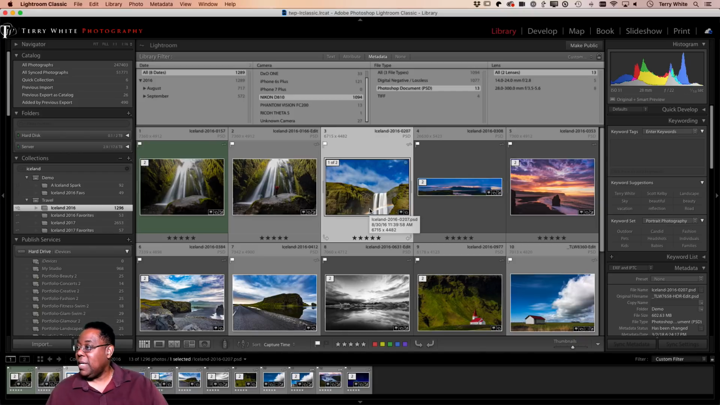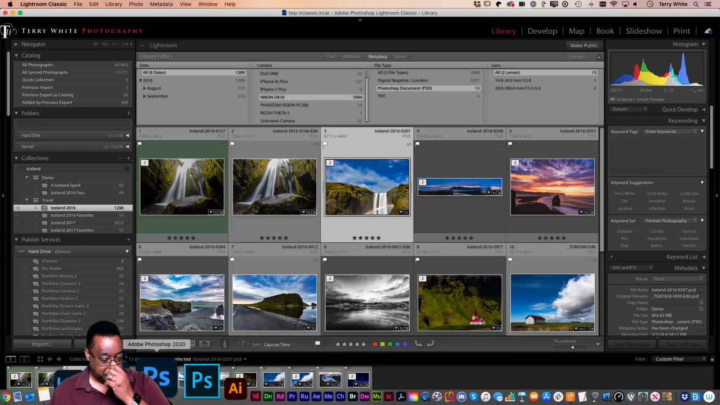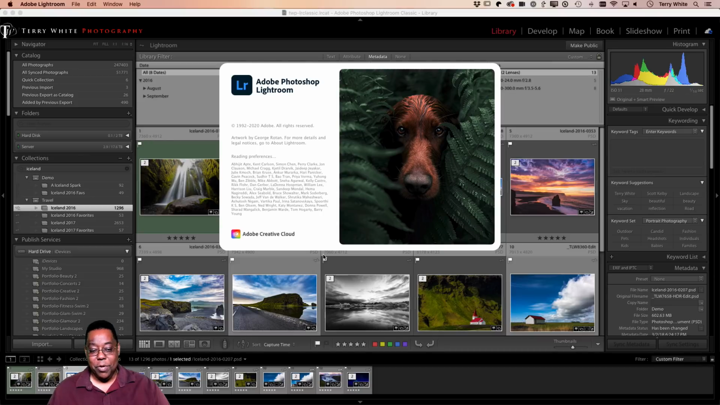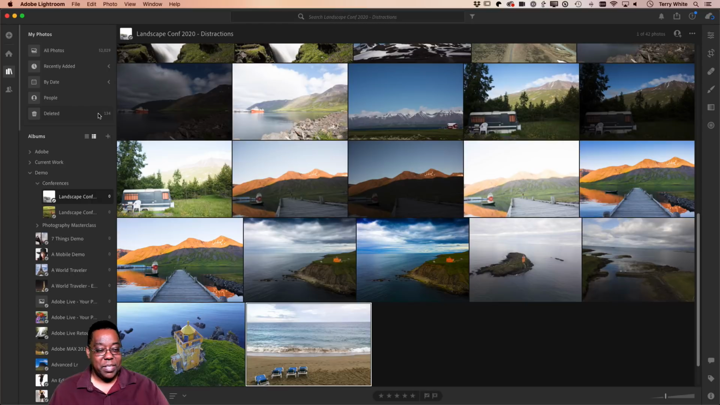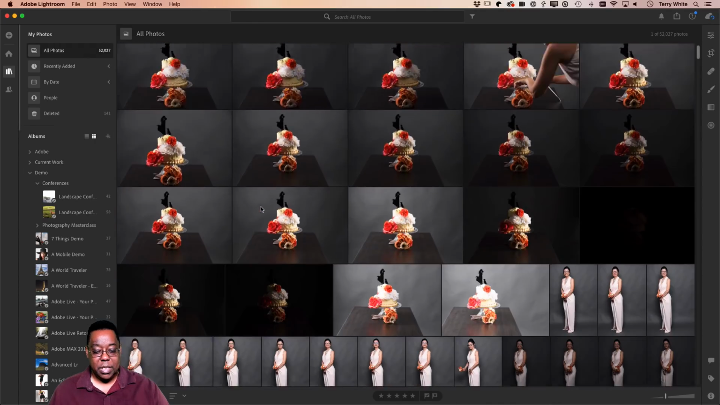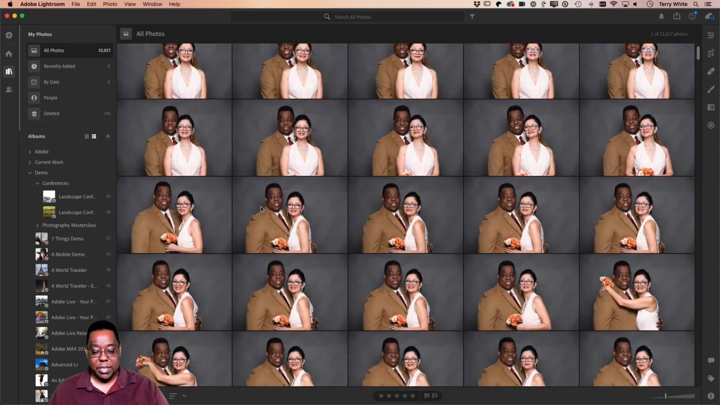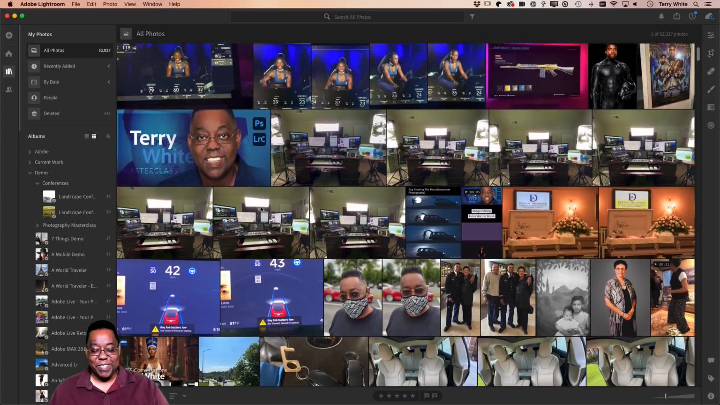Now, we did search based on EXIF data. Now, I want to point out, I don't have it running here. Let me go ahead and launch Lightroom, not Lightroom Classic. We just call it Lightroom. I'm going to go to All Photos and scroll down, and we've got some wedding pictures there from last weekend.